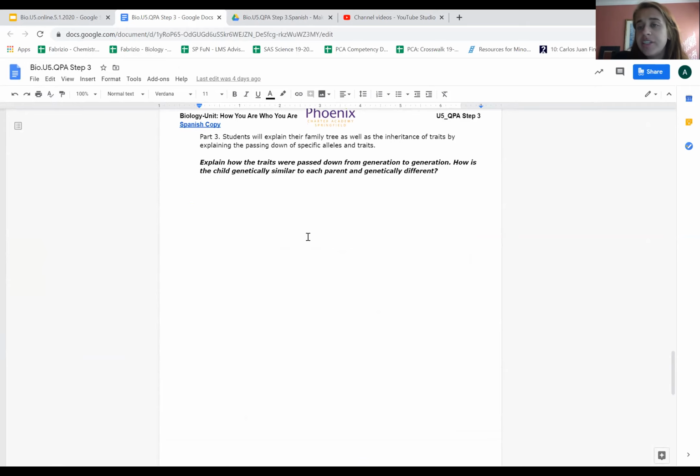Basically, you're just explaining what you did in part 2. In part 2, you labeled different phenotypes and genotypes, potential genotypes, for all of the people in your family tree. Now you're just explaining what that means and how that is getting passed down. What is the pattern of inheritance for whatever traits you chose? If you need any help, please make sure you reach out to me.